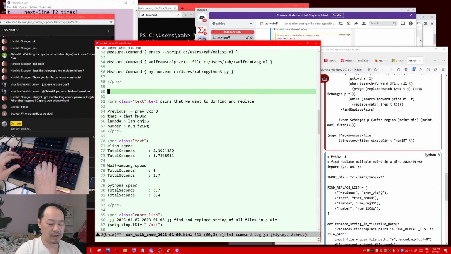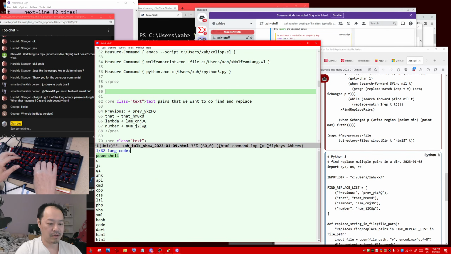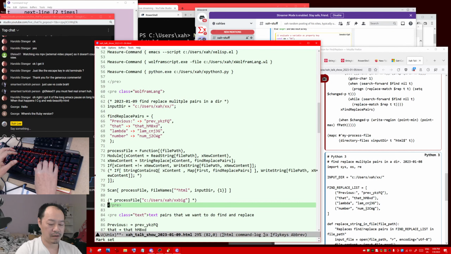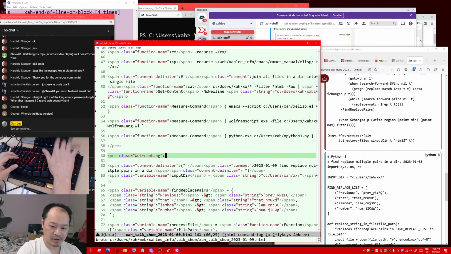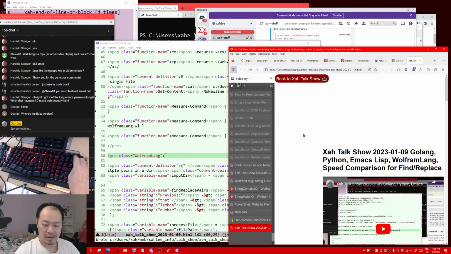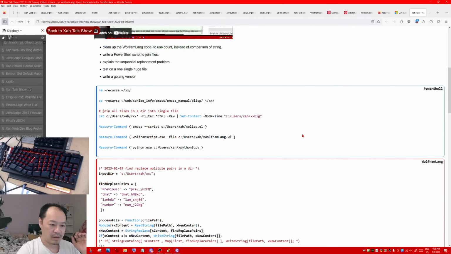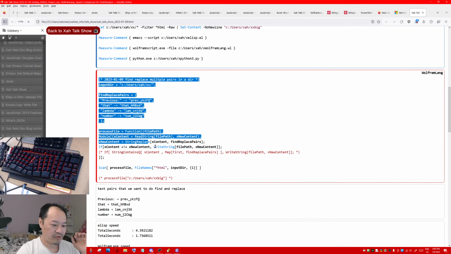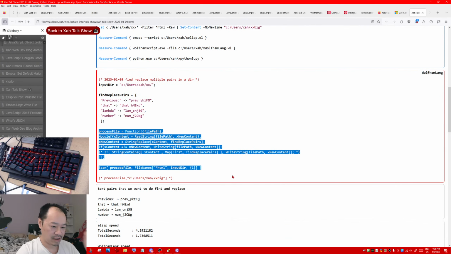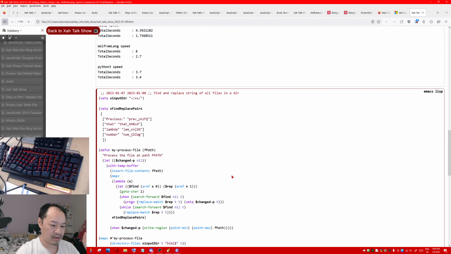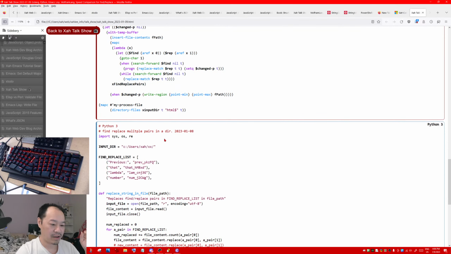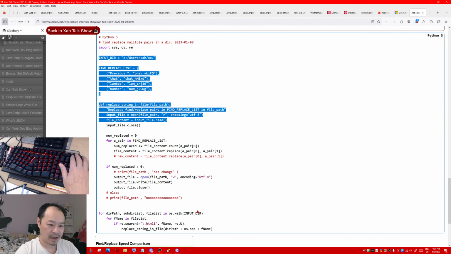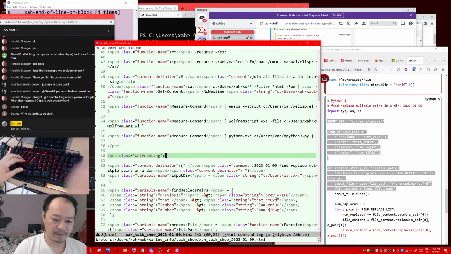So let's paste it there. Color the whole buffer. Make a backup. Show in browser. So this Wolfram language, essentially one single line, does it correctly, while the Emacs Lisp and the Python, they are actually incorrect. And what is the issue? Let me show you.